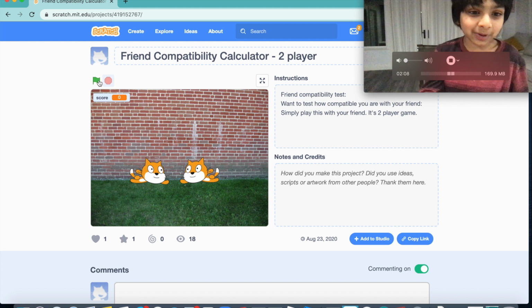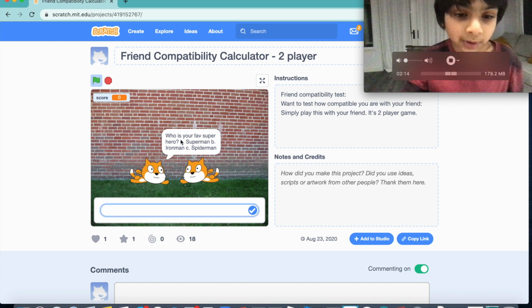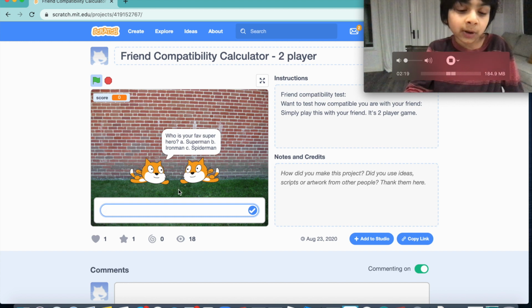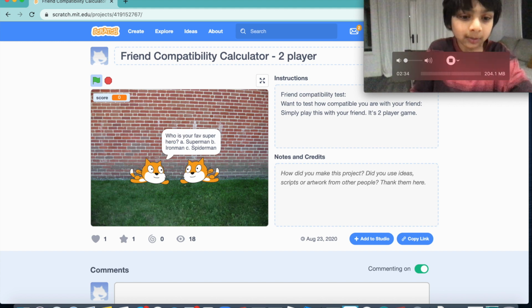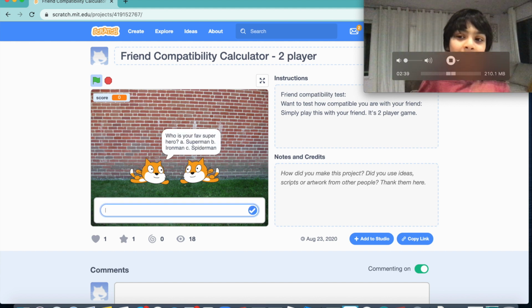So this is how you play. You can see right here it says one player turn. It says, what's your favorite superhero? Spider-Man, Iron Man, or Superman? Okay, my favorite is Iron Man. So it says B for Iron Man, so I'm gonna type B. I don't have any friends, so I'll just answer B again.